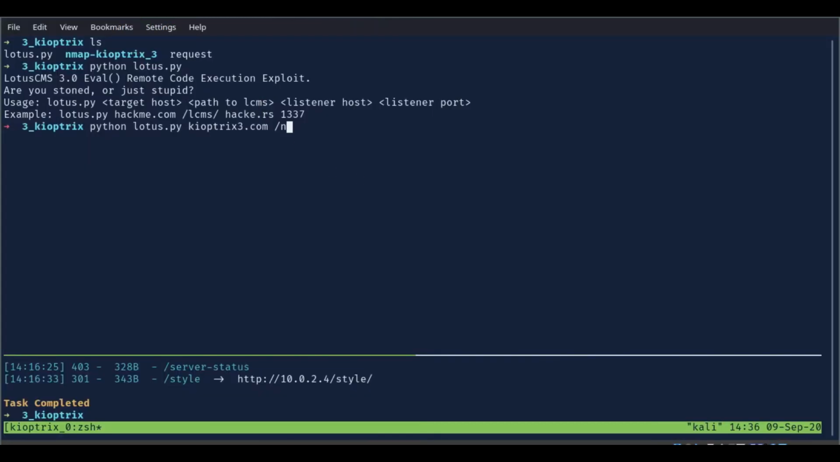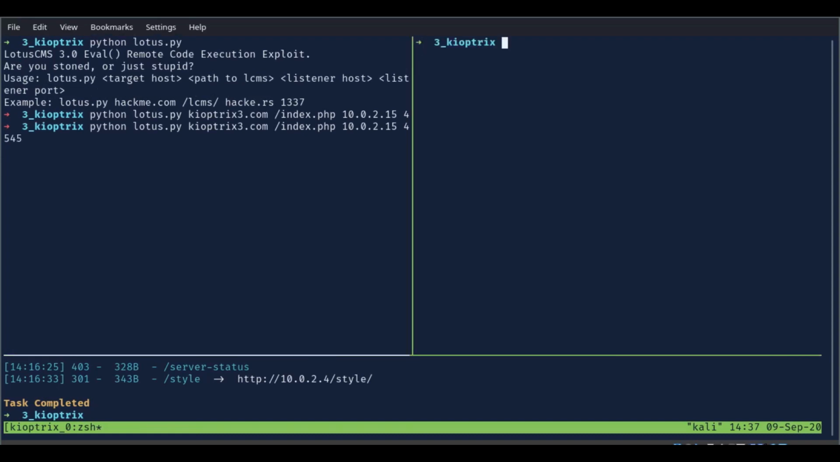So we'll do slash index.php, and the listening host, which is our IP address 10.0.2.15 in my case. The port that I wanted to listen to is 4545. While that is going on, we kind of need to set up the listener. At least that's what it would say.